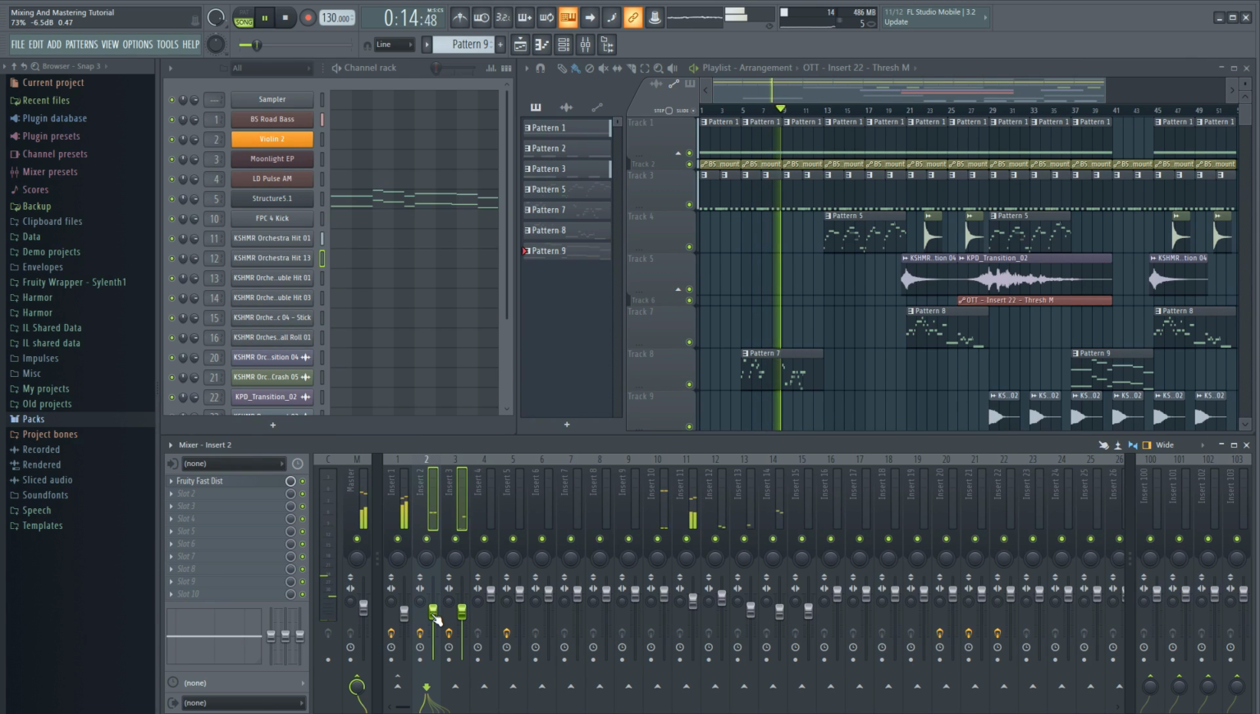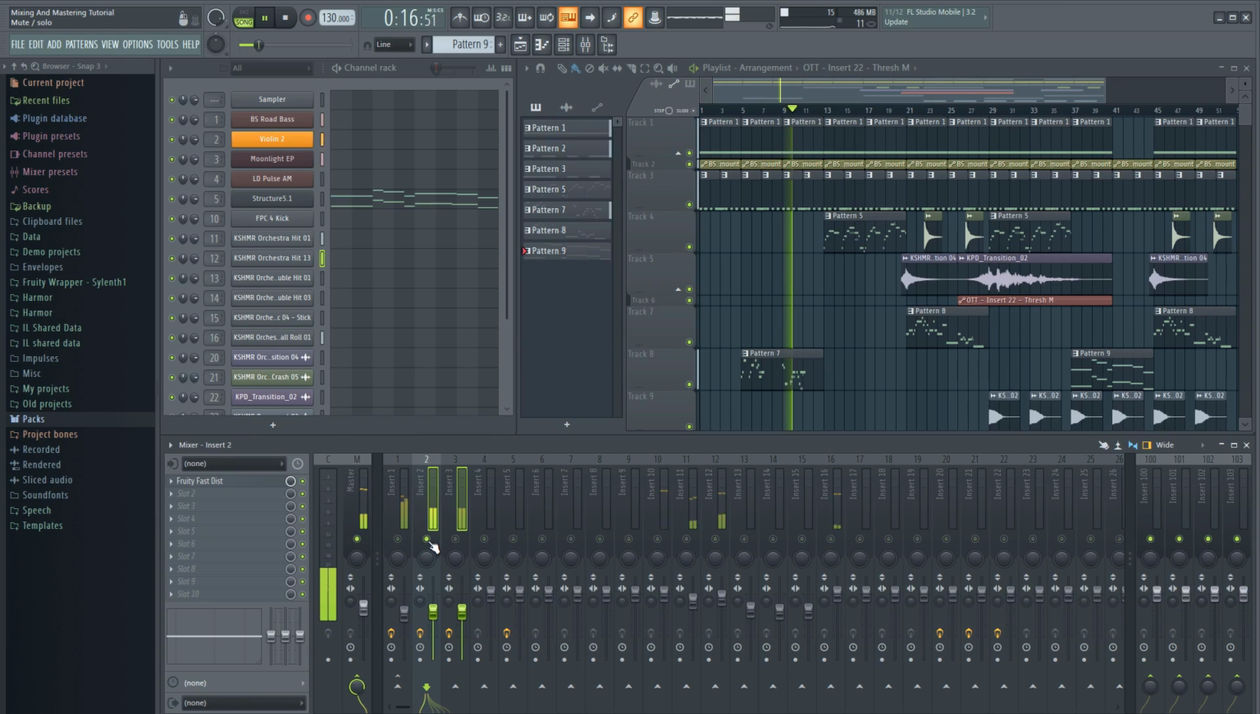The key is to order everything in a way that represents its importance in the song, but also keeping everything in a reasonable range of volume so nothing pops out too much.